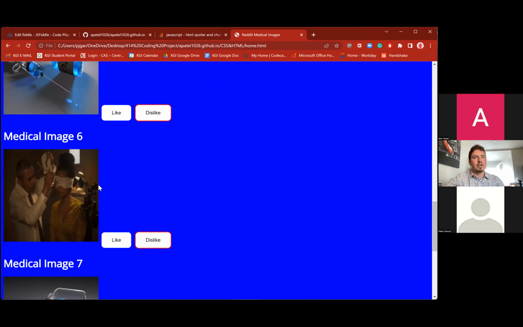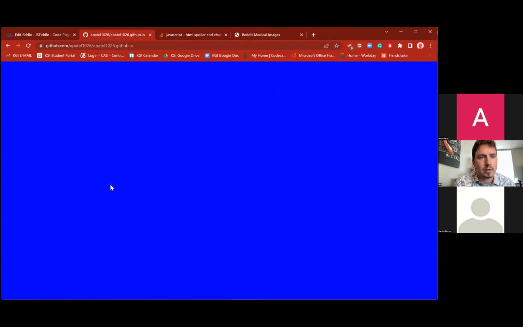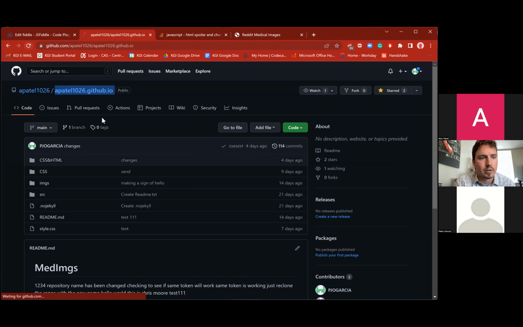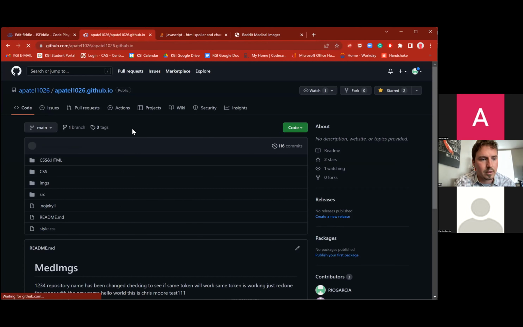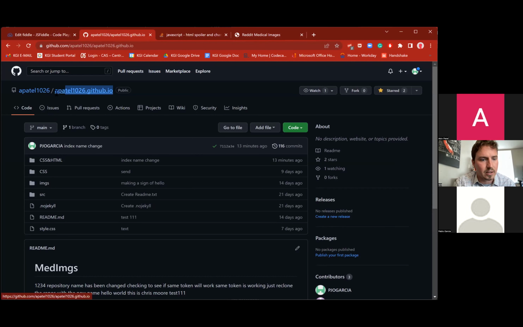Okay. One thing you might try, and if you have to do this, it's fine, is let's go to your GitHub page. Okay, so it's apatel1026 at github.io. And what I'm seeing is that there is still no index.html. Here's the thing: it's not going to know where to go. It's going to look in what is called the home directory.